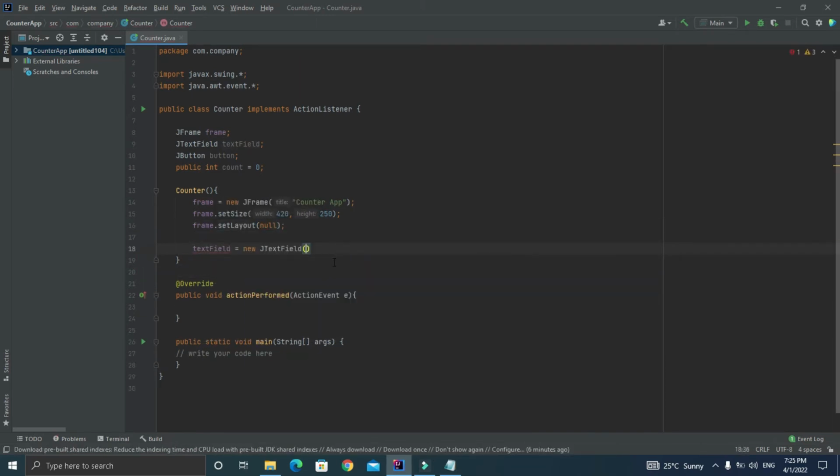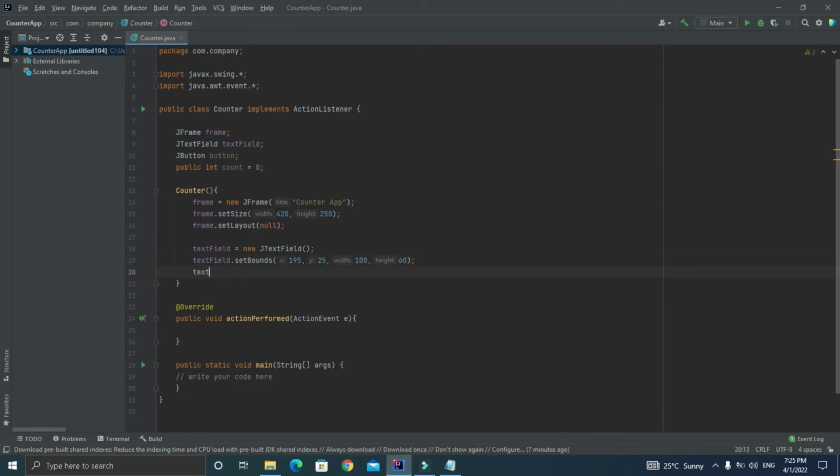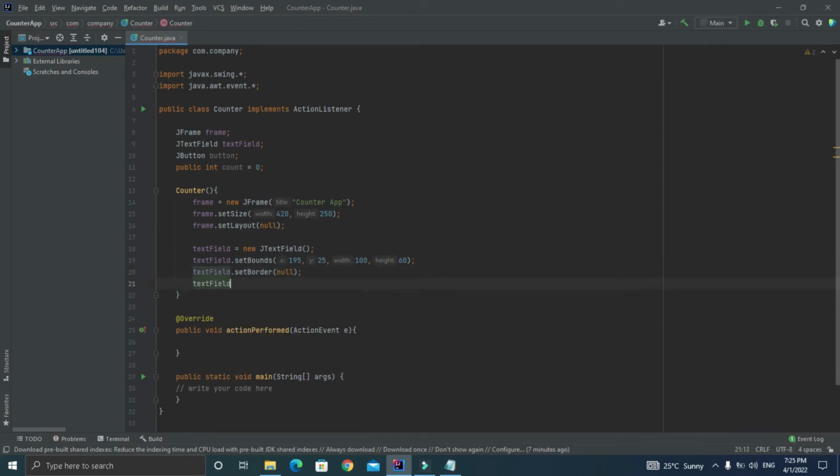Now let's initialize our text field as textField equal to new JTextField and let's set the bounds as 195 from the x-axis, 25 from the y-axis, width of 100 and a height of 60. And let's write textField.setBorder to null because we don't need the border around the text. We also want to set editable to false so it will make the text read only.